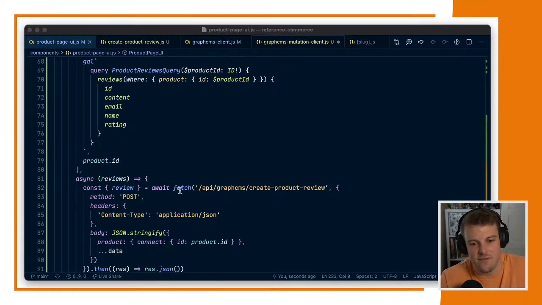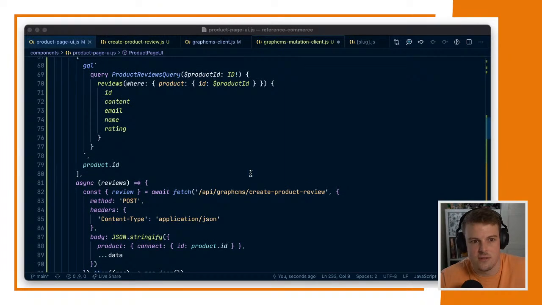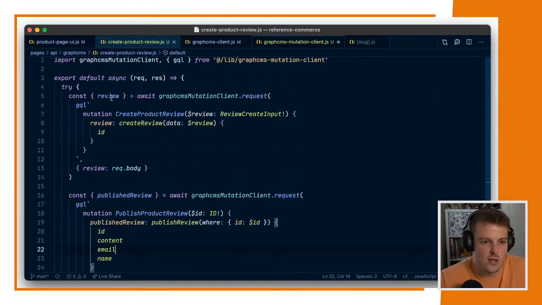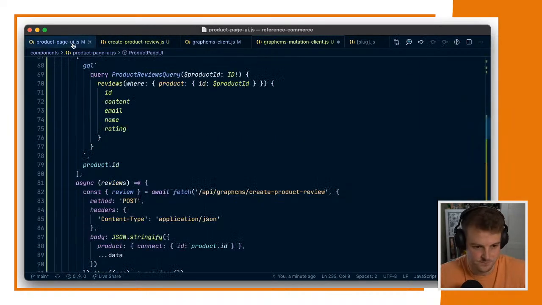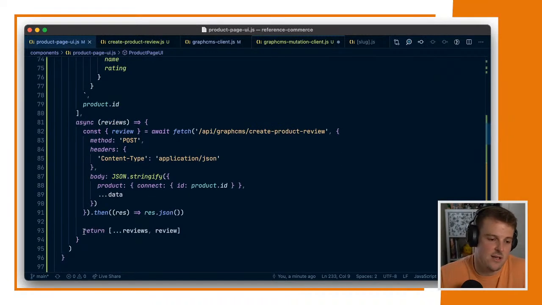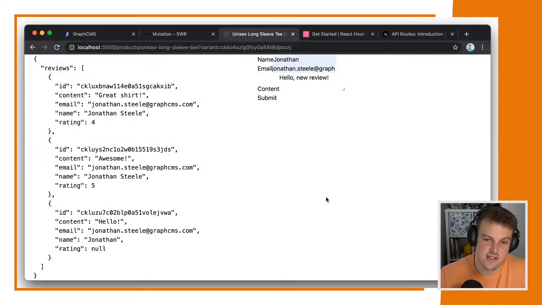It will then make a fetch call to our Next API route. The Next API route will create a new review for that particular product with the form fields that we've filled in. It will then publish that review and return that JSON. And then from that, we will update the cache to include our new review as well as the pre-existing reviews. So that's how it should work in theory. Let's just double check. So this should update quite fast.